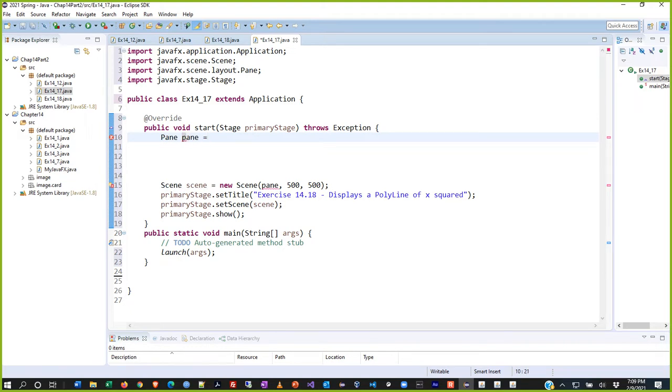And let's go ahead and instantiate that new pane, like so. All right, so now we have somewhere to put stuff. To also prepare to receive things, I'm probably going to write a whole bunch of code in here to create all the objects I need, the shapes.